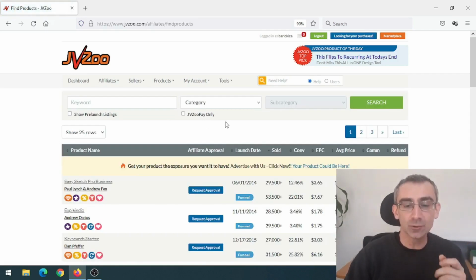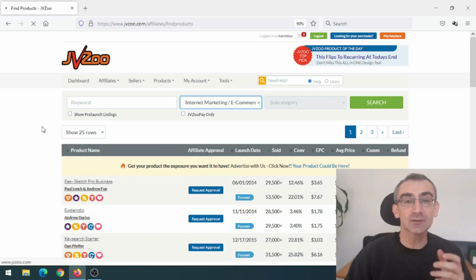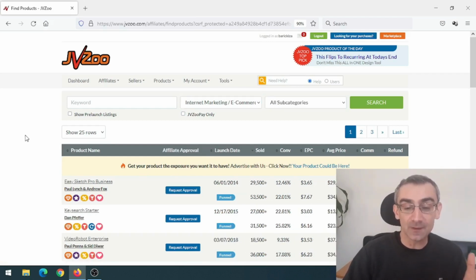So now I need to choose a category. So let me just find the category, internet marketing and e-commerce, because we are talking about making money online. And again, I'm talking to fill the space because their website is slow, so it takes time to load. I hope they will fix that. And again, their website finally loaded.